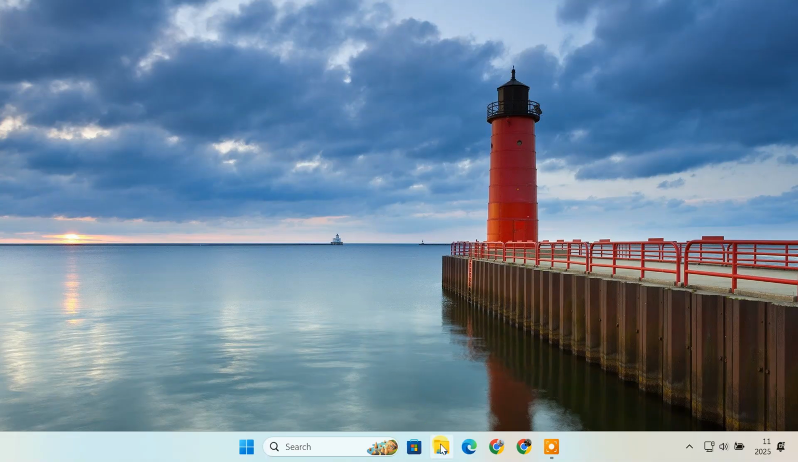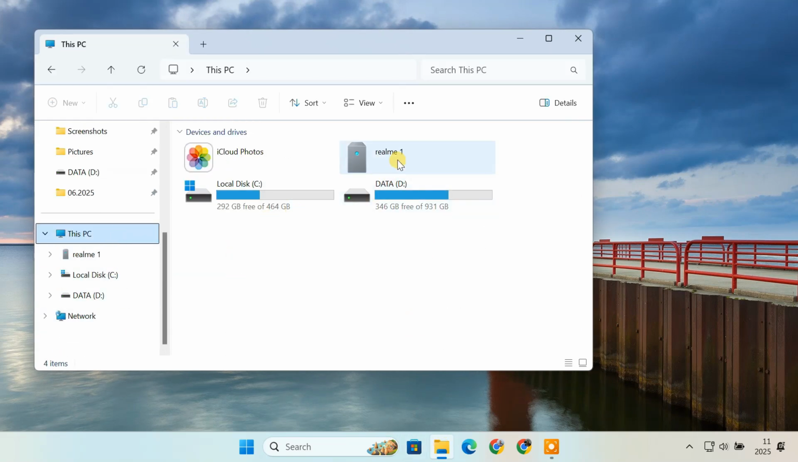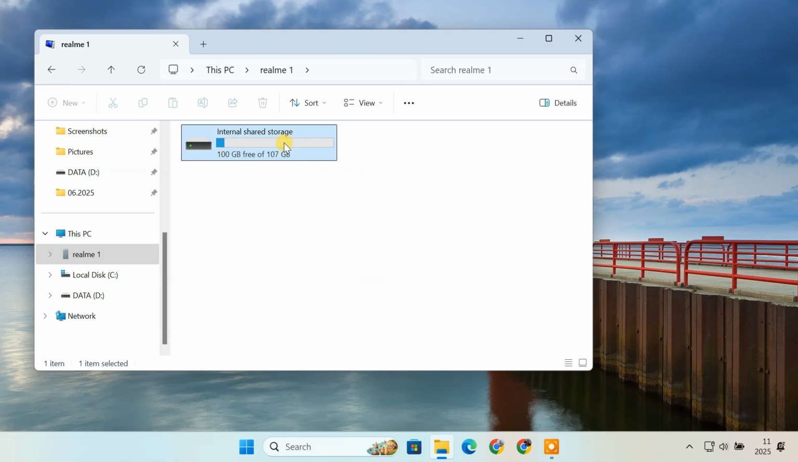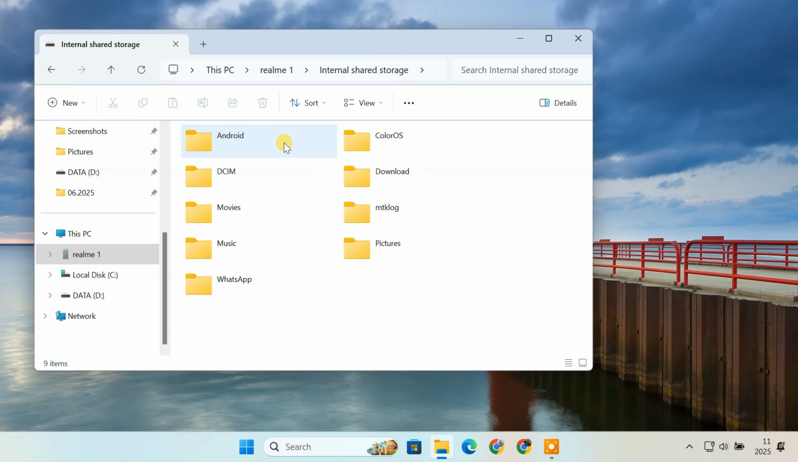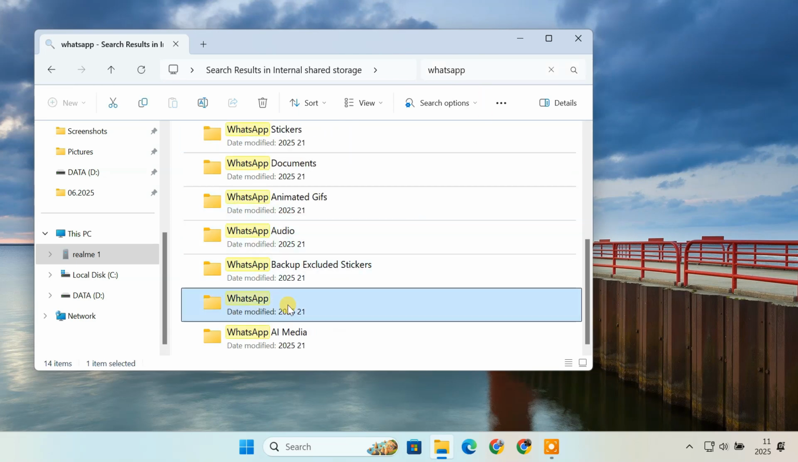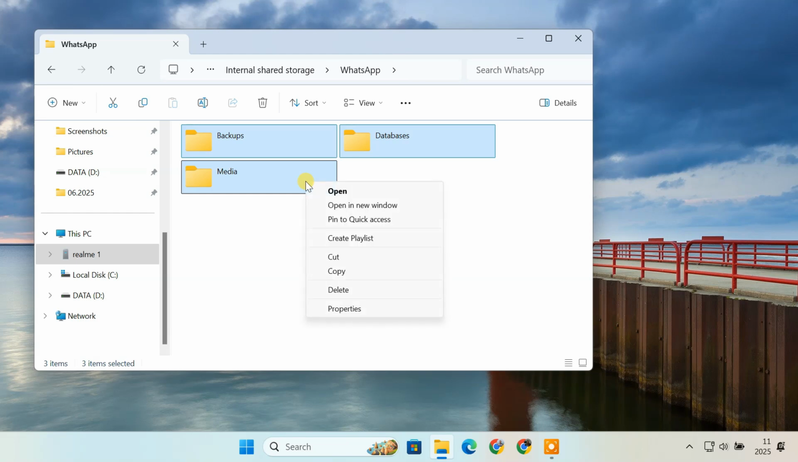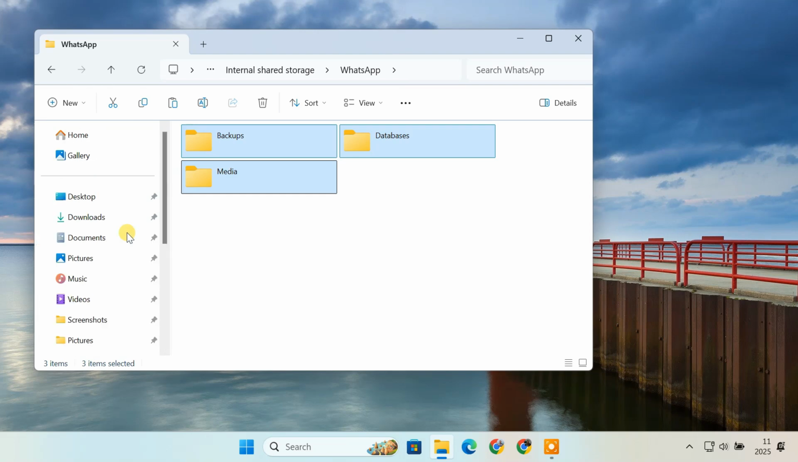On your computer, open your phone's internal storage. To quickly find the WhatsApp folder, simply type WhatsApp in the File Explorer search bar. From the search results, open the WhatsApp folder directly. Inside it, you'll see three main folders: Backup, Databases, and Media. These folders contain all your WhatsApp data, including your chat history, images, video, audio files, and documents. Copy all three folders to a secure location on your PC for safekeeping.